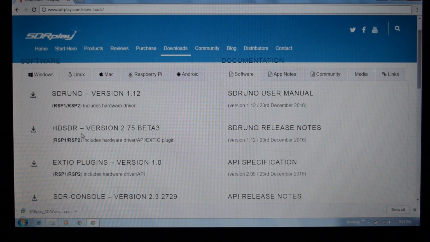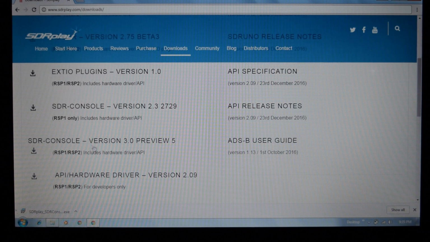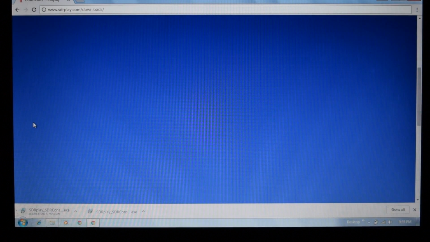And of course there are a few different packages to choose from: SDR Uno, HDSDR, some plugins, and here's SDR Console. The first choice is version 2.3, which will work only with the RSP1, which is fine, that's what I have here. But I'm going to go with the newer SDR Console version 3 and try that out. In order to download it, I'm going to simply click on this download icon. And you'll see down here in the lower left that the download will begin.